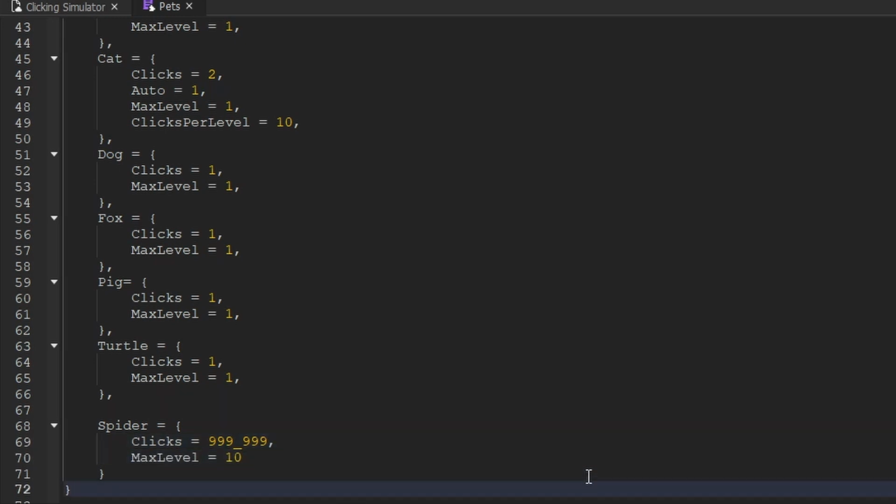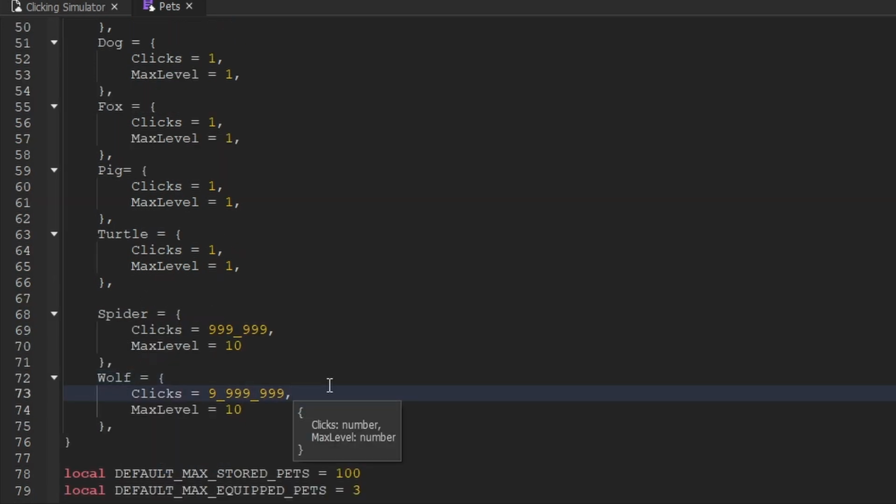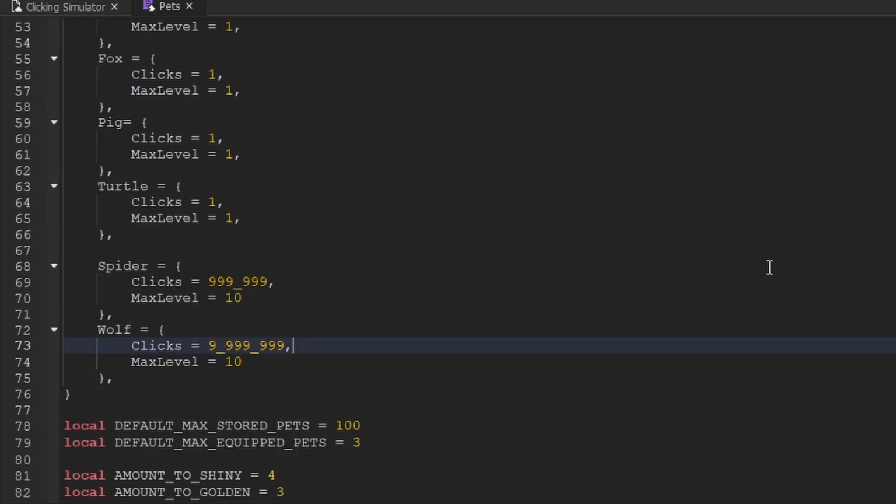And of course, if you want to, you can add any further properties that you want to. Then what we'll do is add the wolf pet. And for the clicks of this, we're going to add one more 9 to this. So it's 9.99999 million. And now that we've added those 2 pets to this config table, we're good with those.